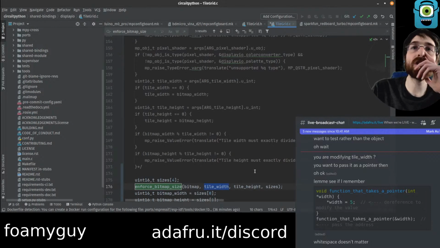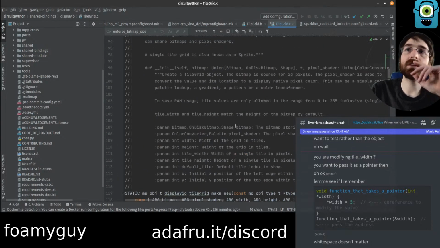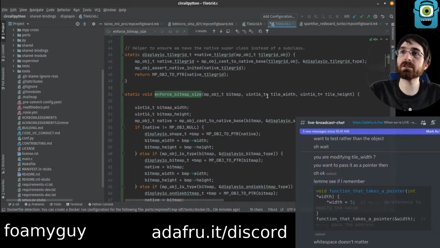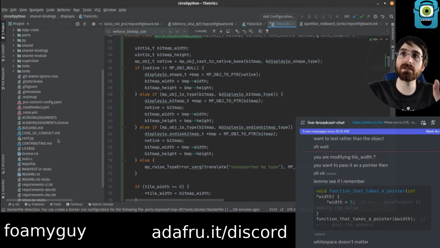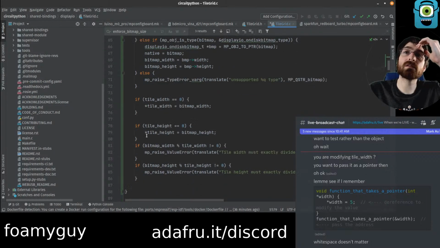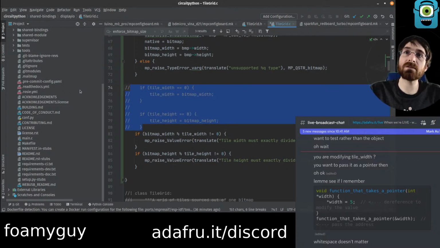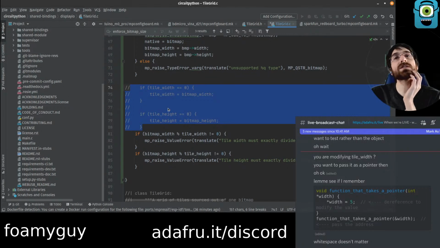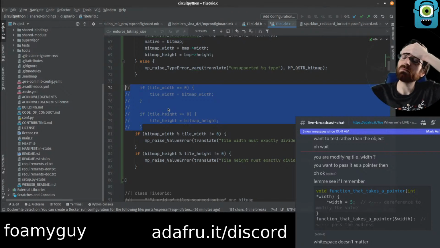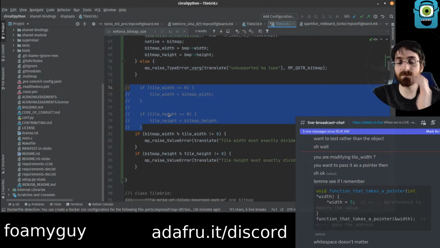So actually, maybe we don't need to change them. Yeah, let's try to see if we can get away without changing them, and then we don't need to worry about this, right? So if we just don't do these in here, because the thing is, does this need to change? Need to change when we set the bitmap, or only when we're in the constructor?